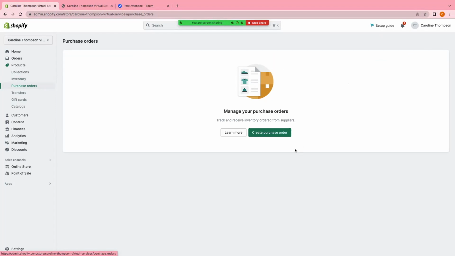You can add the tracking number, the company that it's from, and then once you receive that order, it will kind of automatically add the information into your Shopify, and you can mark them as received. It'll help you manage the products that you received and make sure you received everything that you were supposed to.